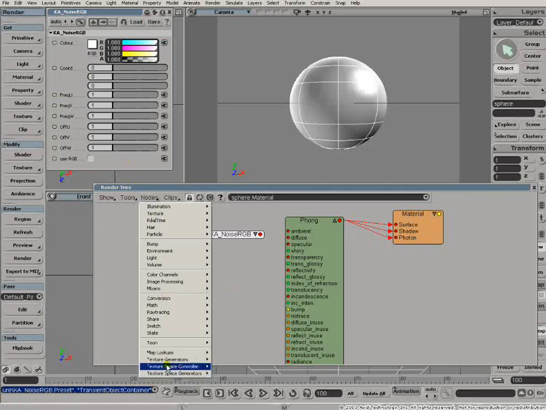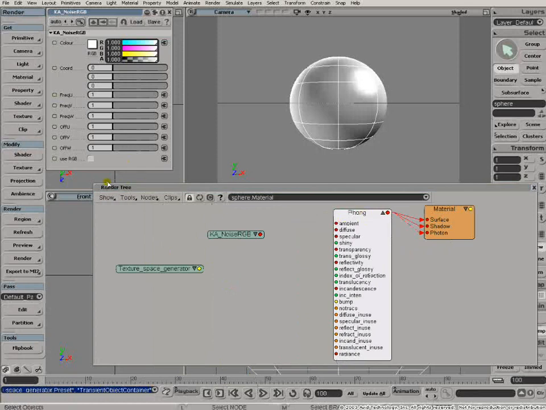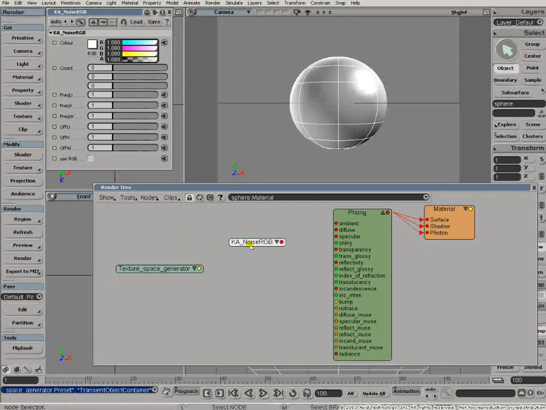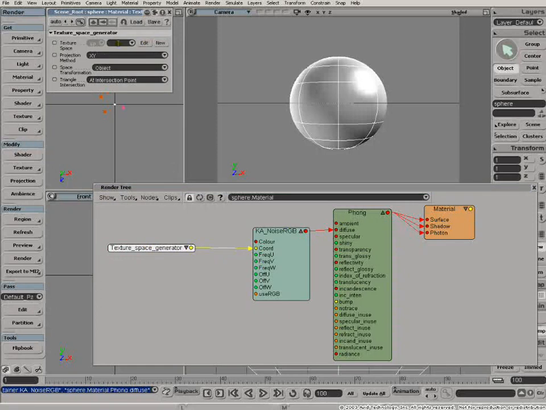Okay, to do that, we get a texture space generator, and we get a generator. It's exactly the same, in fact, as these textures we've been using earlier, and in fact those textures are combinations of these nodes. They've been packaged together all into one node. So the noise node plugs into the coordinate there. The noise RGB will plug into the diffuse so that we can see it. And the texture generator, there we go, we can create a texture space in here.